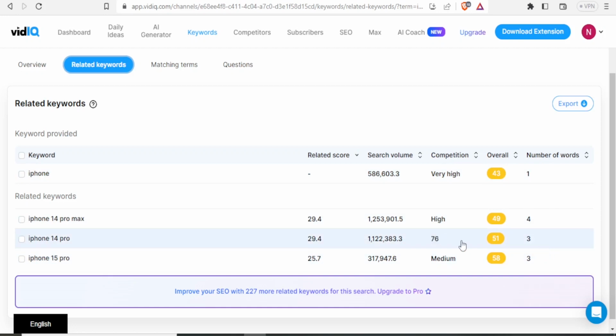So now if I'm creating a video, I would rather go for iPhone 15 Pro instead of these two, which are actually very high in competition.